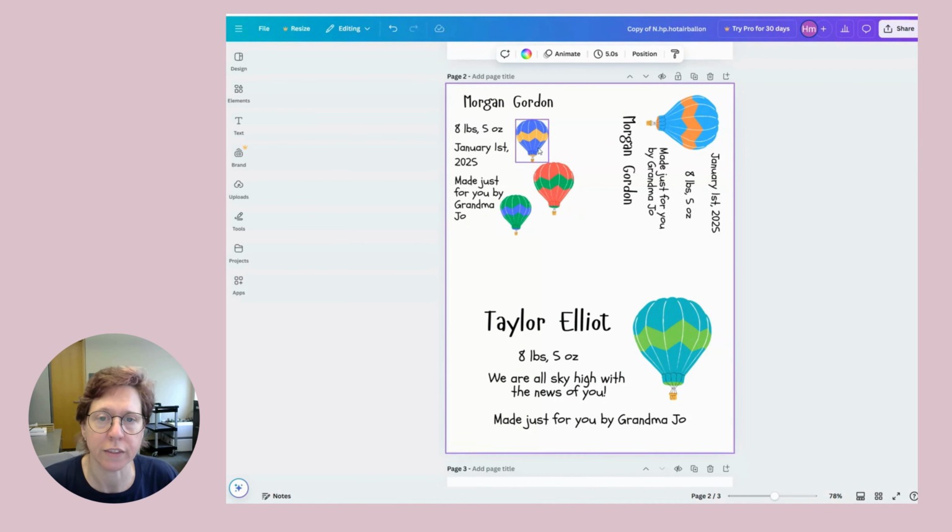Now, if I don't like this color scheme, I can always go back and there I am back to the original. Nope, I think I have, yep, that's the original. And that is how you change the elements. I have tried to choose all of my elements so that you can change the colors to suit the recipient that you have.